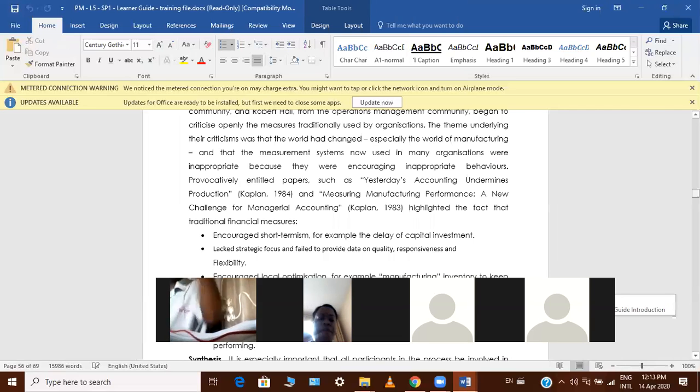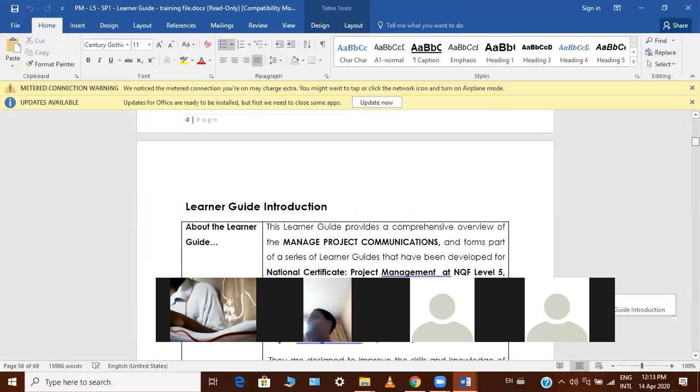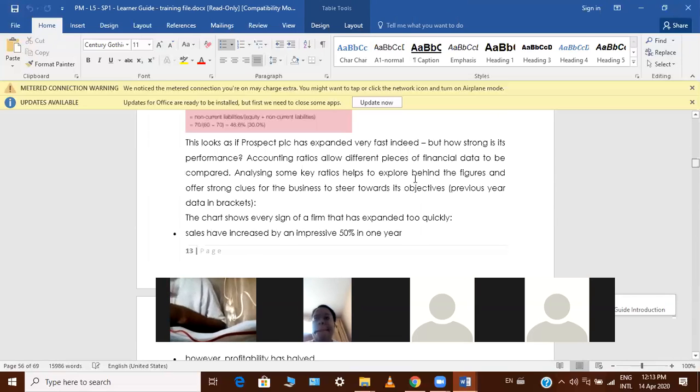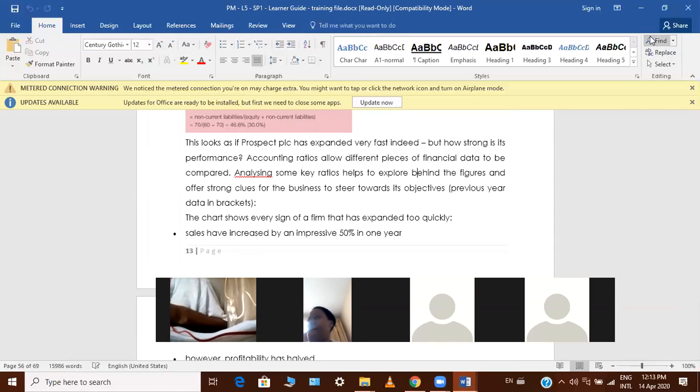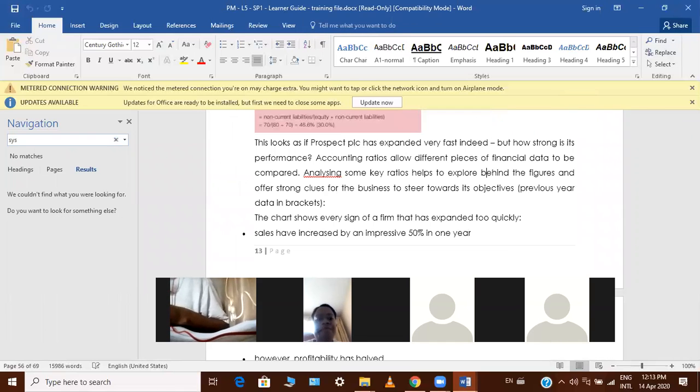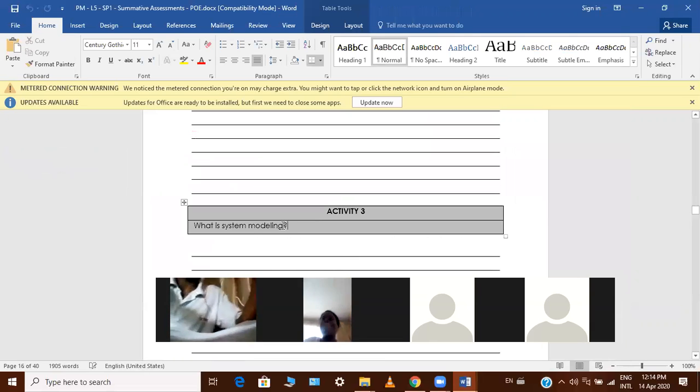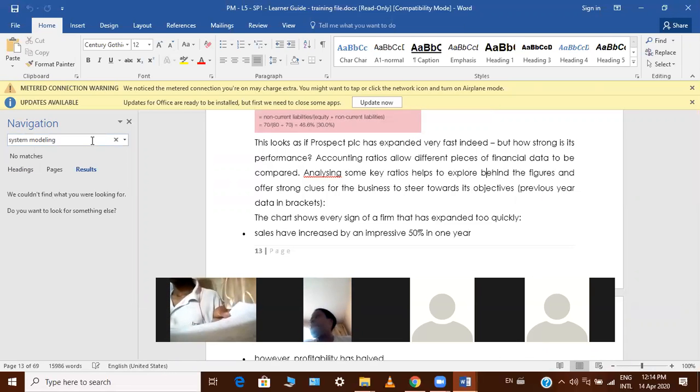Okay, so we're going to go right back to the beginning. I'm going to do this the easy way because I'm just going to quickly find it here. Sorry, systems modeling. How is it spelled? It's got 2 L's, 1 O. Let's just see if I can find anything. Wait a second. System modeling. Yeah, there we go. Okay, let's see. Find results. Couldn't find anything.